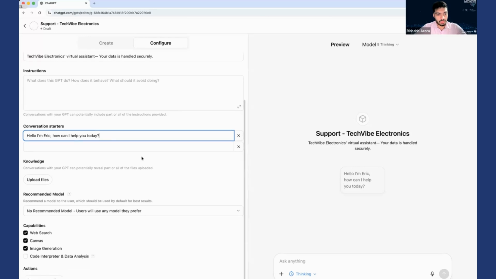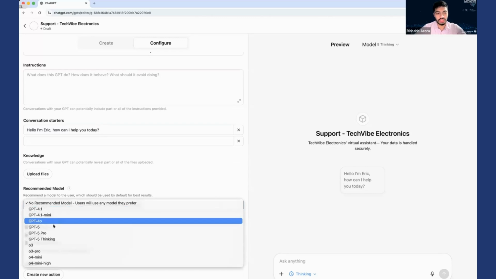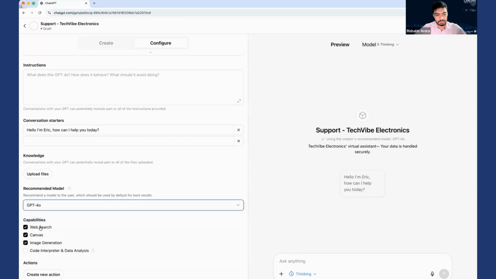And then I'm going to configure the model. Again, that is up to your use case. You can test with multiple models, but for this demo, we are going to be using GPT-4o as the model. And then capabilities: as we want the bot to only address questions from the documents that we are going to upload, we are revoking all these capabilities such as web search, canvas, image generation, and code interpreter analysis. We don't need any of this for our bot to have.